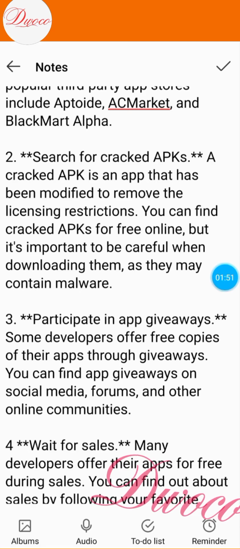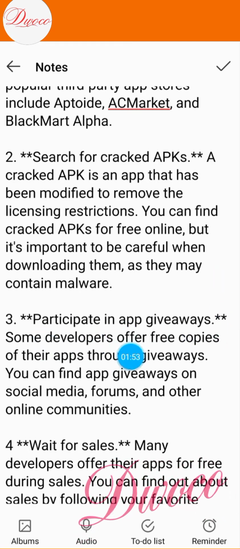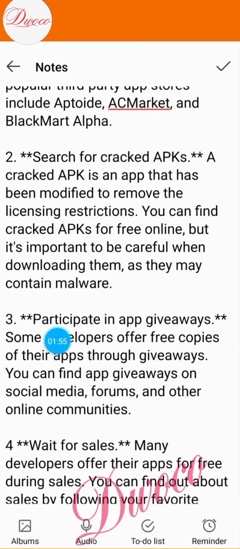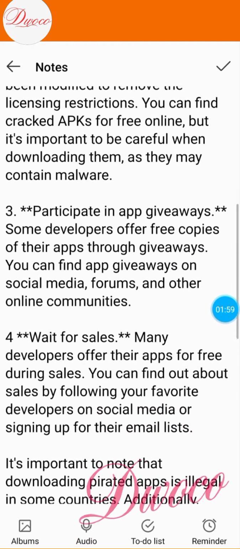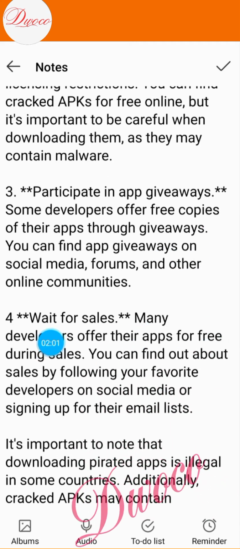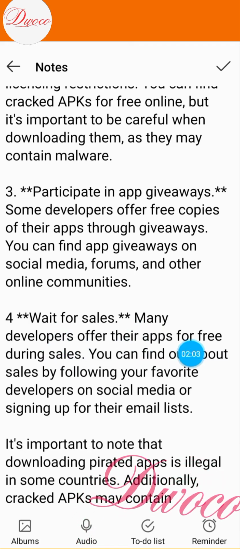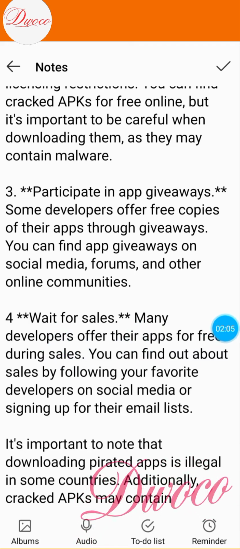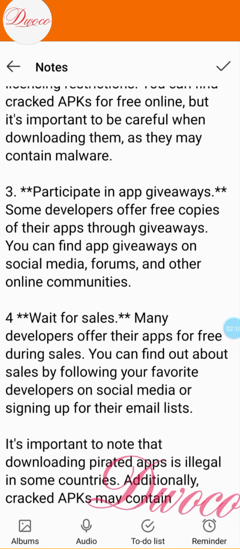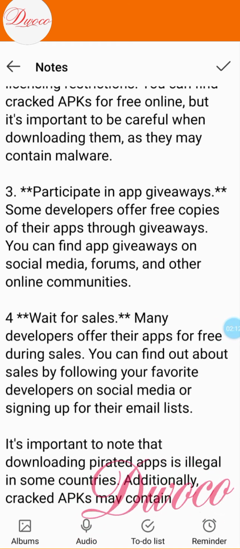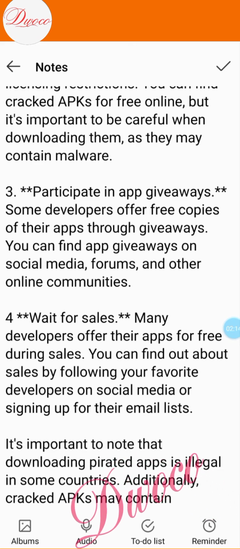Then this other one, participate in app giveaways. Very important. You go and participate in app giveaways. Work on that. And then here, wait for sales. You need to wait for sales because many developers offer their apps for free during sales. You can find out about sales by following your favorite developers on social media. Of course, you need to do that.